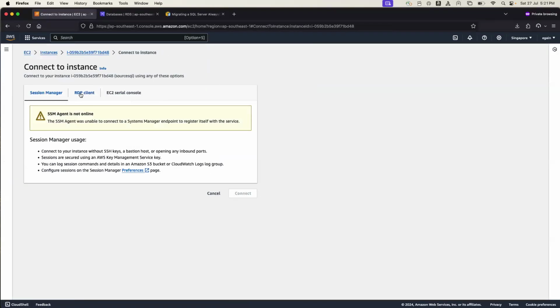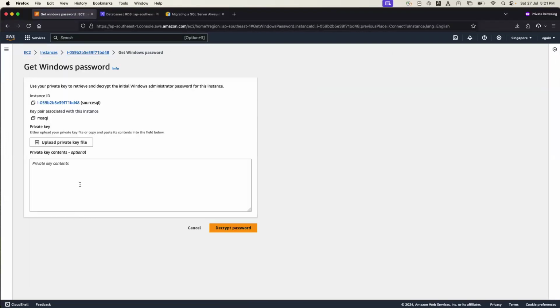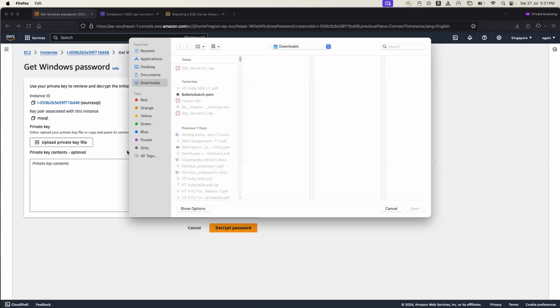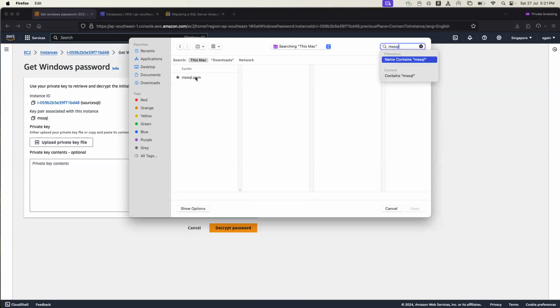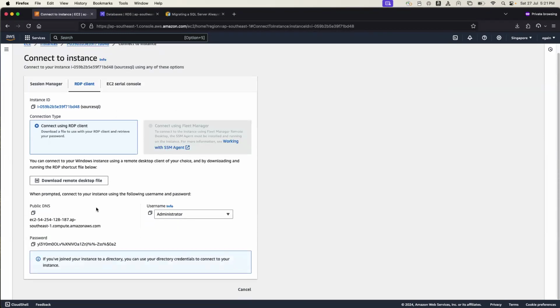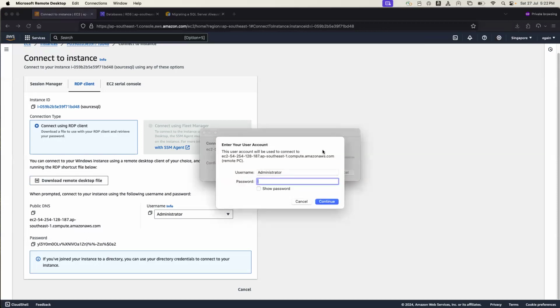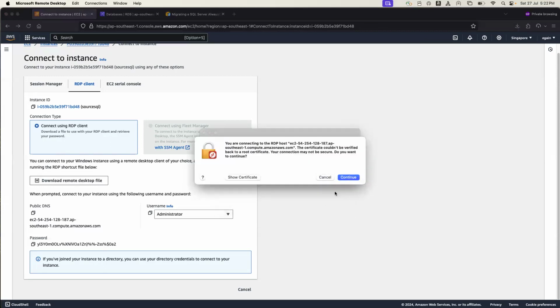Click connect. Since it's Windows, go to the RDP client, and we have installed a PEM file, right? The PEM file is a security certificate, so that you can log in to that particular server securely. This is the process, and it is an easy login process, so you really need all these steps. I've just generated a password using this PEM file, and I need to download this remote desktop file right now. Here you go, and click on that, it's asking for password and login.